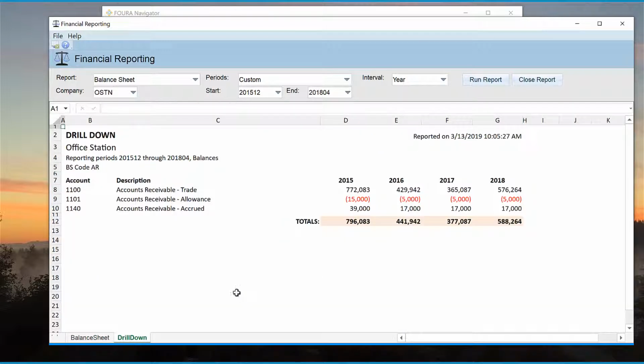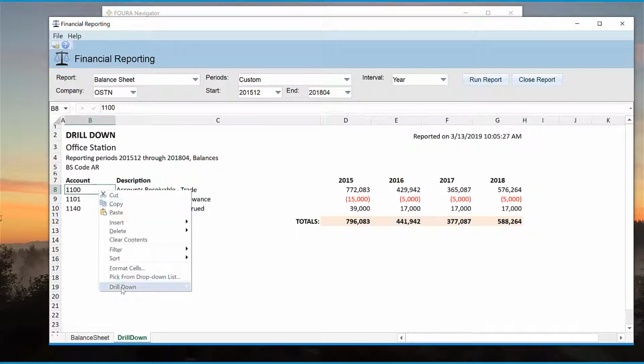So let's take this one step further while we're on the drill down sheet. By placing our cursor on the row header for accounts receivable trade, we can right-click and drill down to customer.